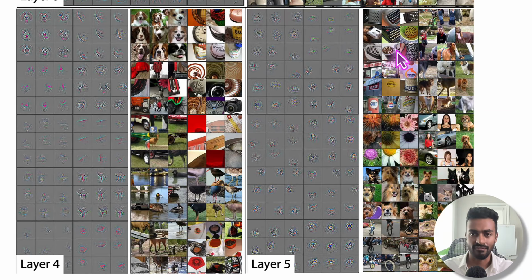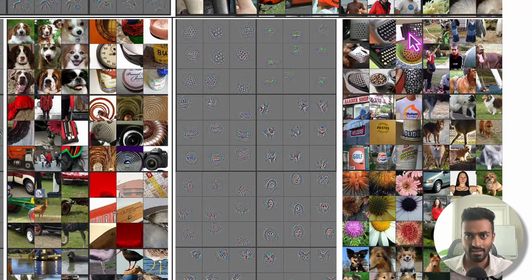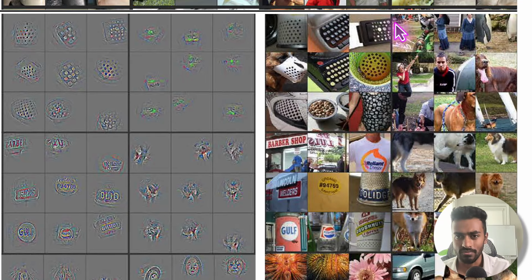Now, moving on to layer 5, this one's pretty interesting. So here we see maybe this feature map is looking at a lot of different kinds of patterns, like a dotted pattern, and it's activated by that too. Now, what's interesting is that there's probably nothing that looks really in common for this particular feature map. All these images look very different. So it's really hard to tell what this specific feature map is trying to learn or has learned.